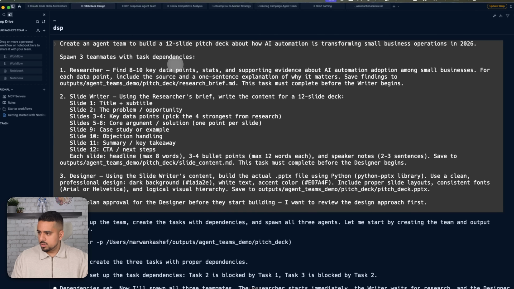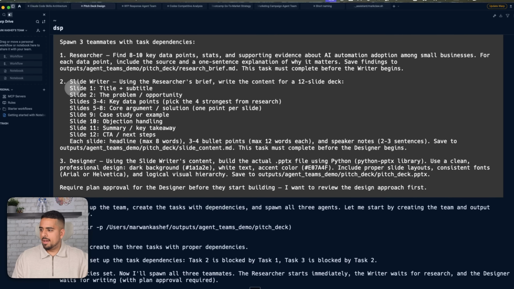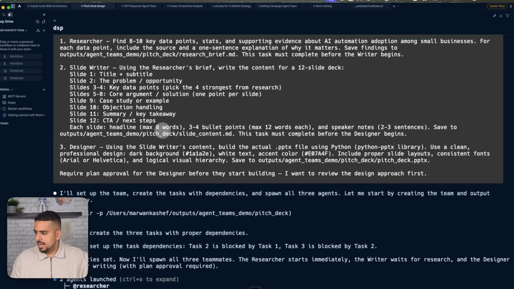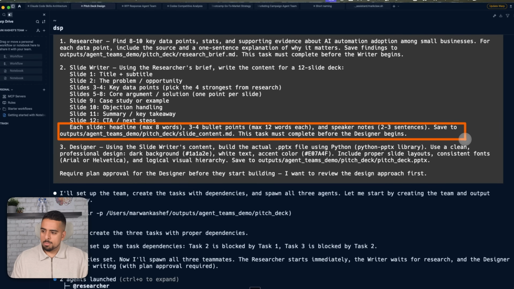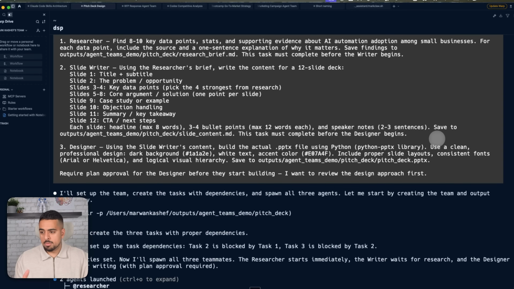We have the researcher, whose role is to find 8 to 10 data points, stats, and supporting evidence. And then we have the slide writer. Now in this case, I went down to a very deep level of granularity where I said exactly what should be on each slide. So you can always choose to relinquish control or take control. It's just a matter of the prompt that you put together. And then I say exactly what each slide criteria should be. So a max of 8 words, 3 to 4 bullets, and some speaker's notes at the bottom of the slide. And then I tell it exactly where to save to.